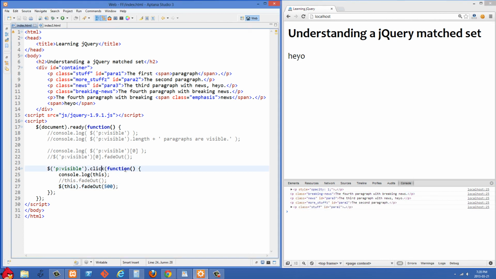I just wanted to point out in this video exactly what we're getting when we're talking about a jQuery match set. And I think knowing that it's an array of HTML elements helps a lot in understanding what the this keyword actually refers to once we're inside an event handler.